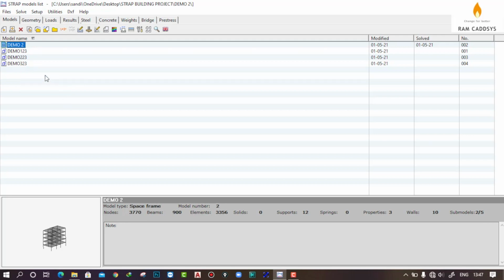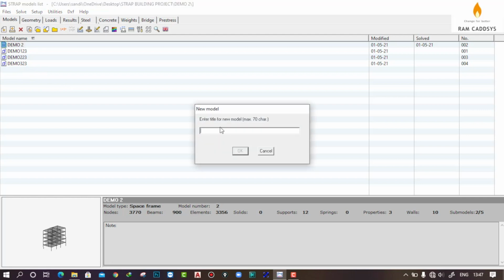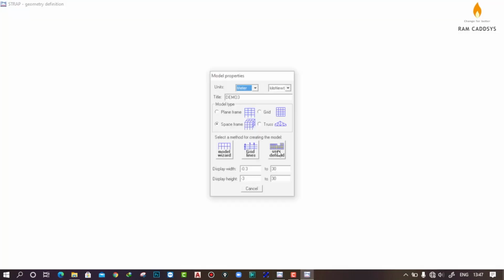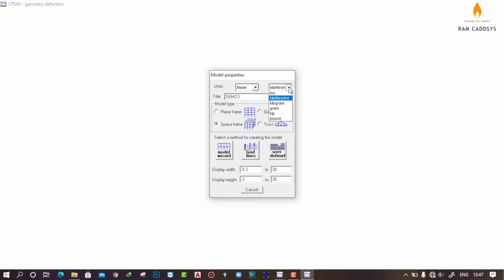To create a new model, you can click on this new model and you have to give the name of your model. Here I am giving demo 3 and click on OK. After that, it will ask you to define the units. I will be creating the model in meter units. The unit for the force here, you can select kilonewton, kilogram, gram, whatever you want. Here I have selected kilonewton.